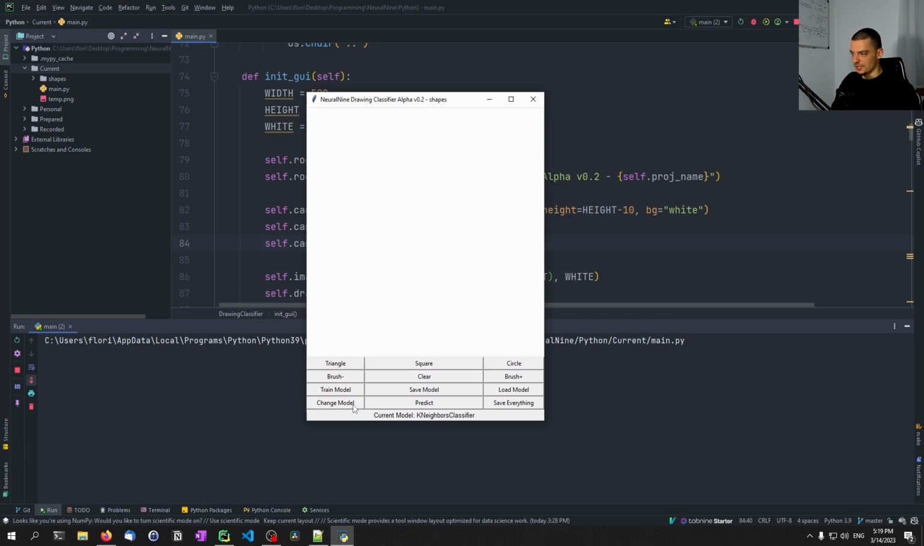So let's change to k-neighbors classifier, train the model again. Predict this shape here. It's a triangle. Okay, change the model, train it. Does it recognize it as a triangle? It does. Okay, change the model, decision tree classifier, predict, triangle. Okay, great. Change the model, train, predict. Okay, works. And then we can change a couple more times.